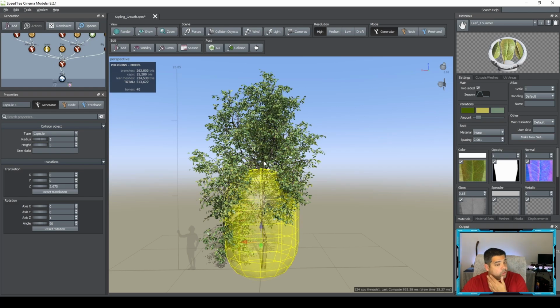And like I said, we'll go into more detail later when it comes to using Speedtree within Unreal Engine. If that is a video that you'd like to see, I'd be more than happy to make one. But yeah, that's what the collision objects is for.